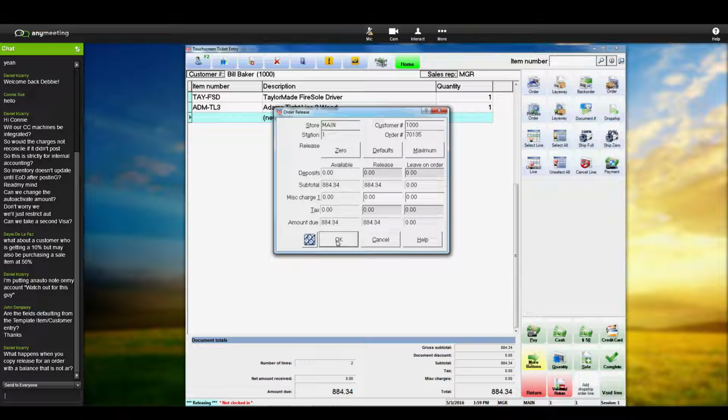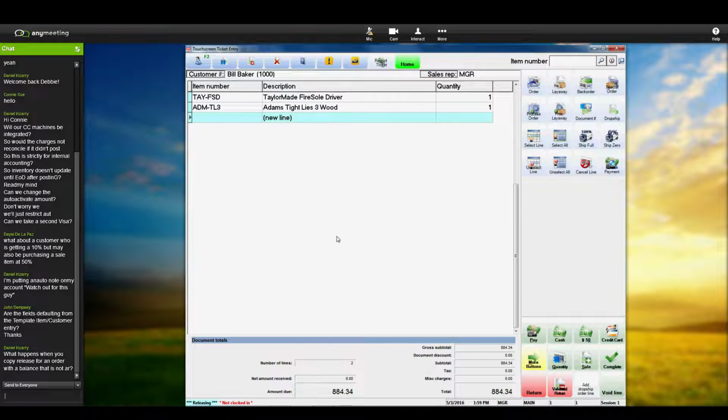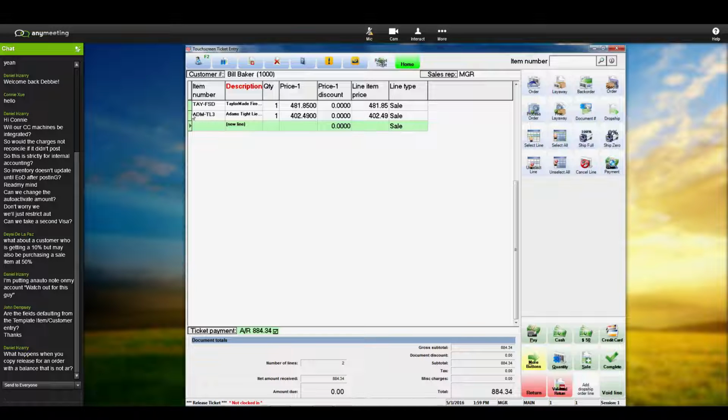I'm going to click OK and watch what happens. Now it's a sale because it's green. But look down here. It shows my whole amount as the payment, and 0 is due. That's what happens when you mark that final payment on an order.